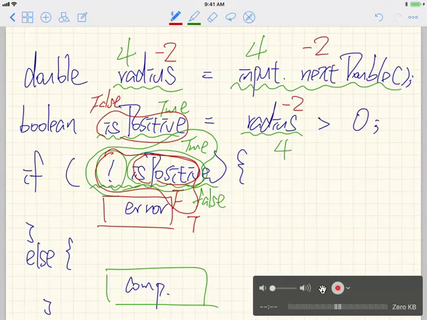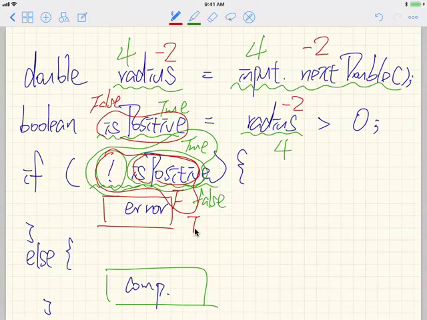Are we okay? Or do you want me to slow down and do it again? Are we okay? So now there's something you want to get used to, the logical operators.